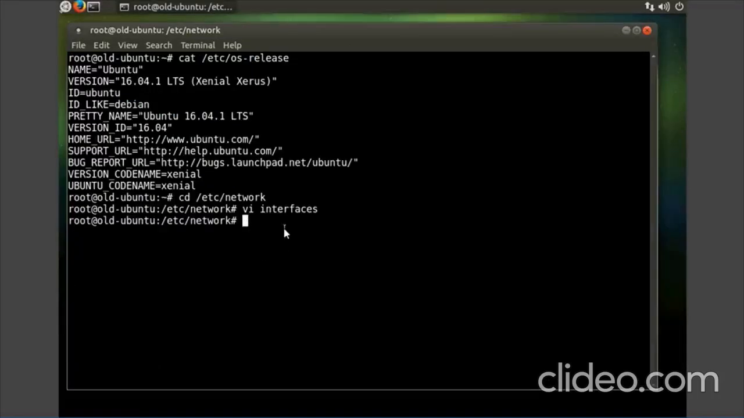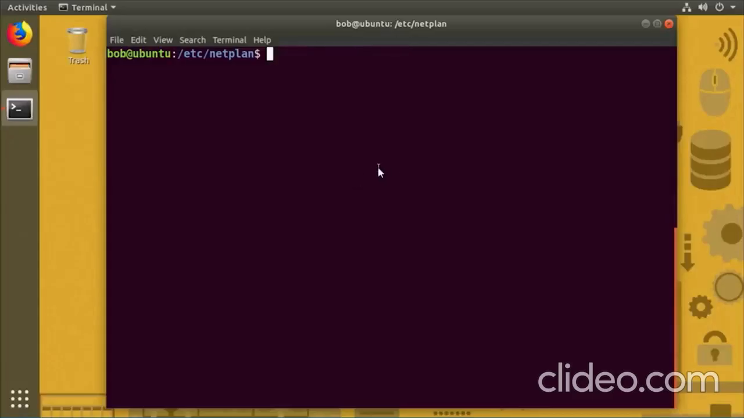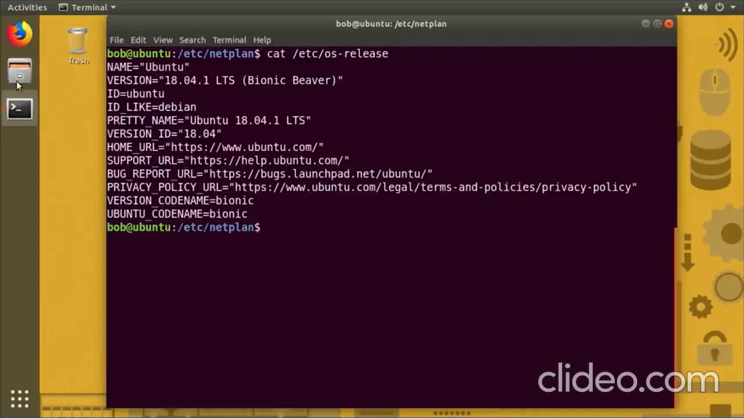This is how you configure an older version, but a modern version like 18.04 or the most modern version of Debian uses a completely different network configuration system. Now here we're on a newer version of Ubuntu. This is actually 18.04. Let's check that out. So this is 18.04.1, another long-term support release of Ubuntu. And this one uses the Netplan system for configuring network interfaces.